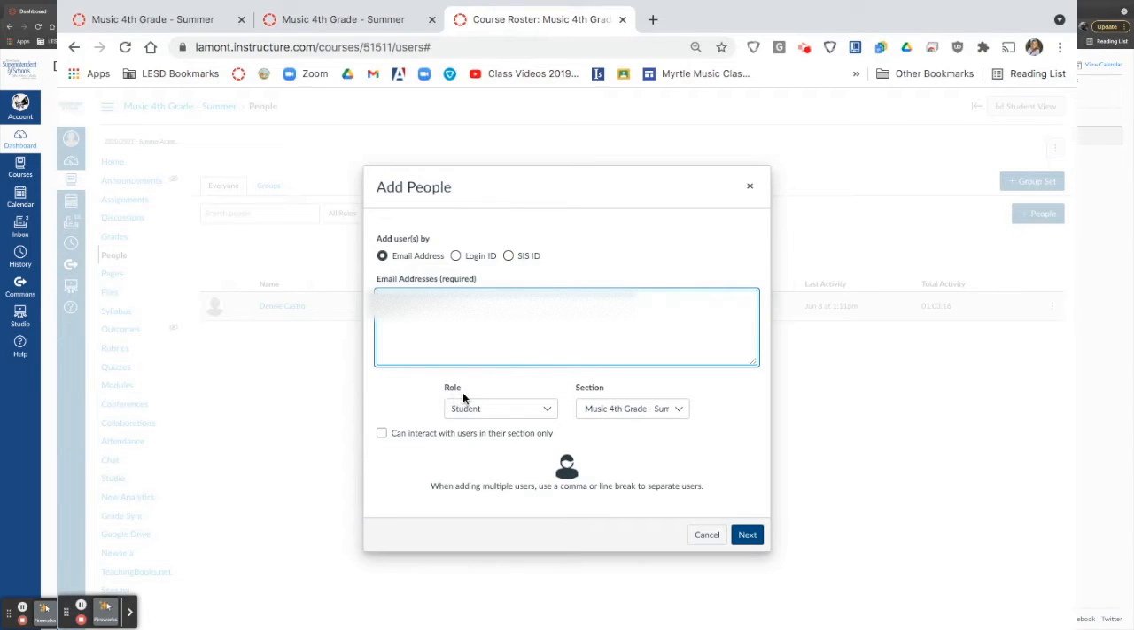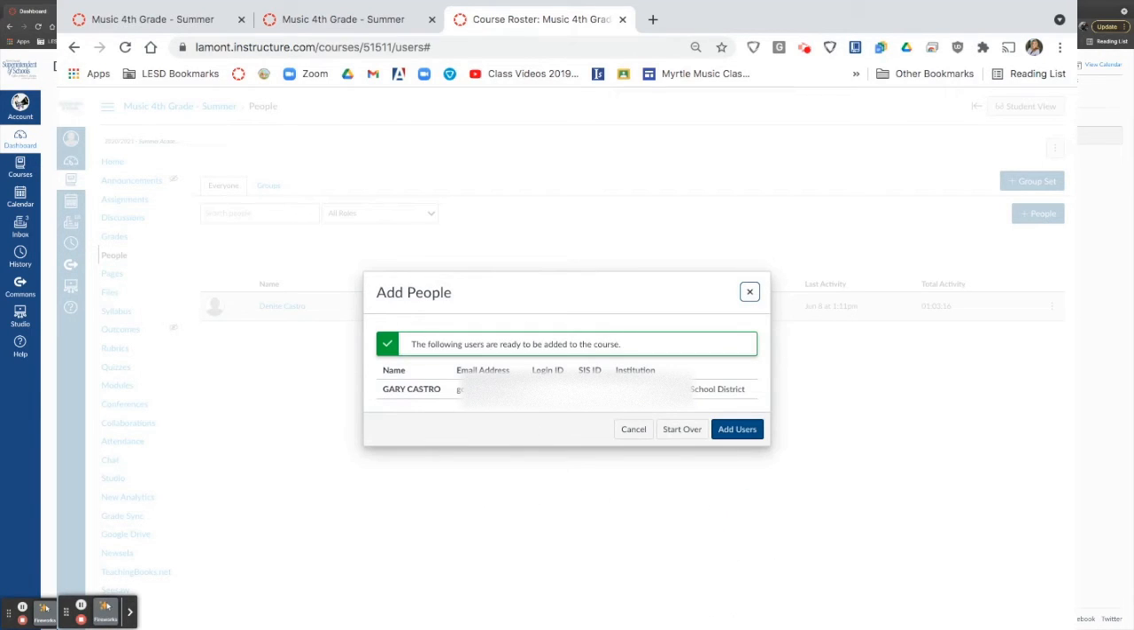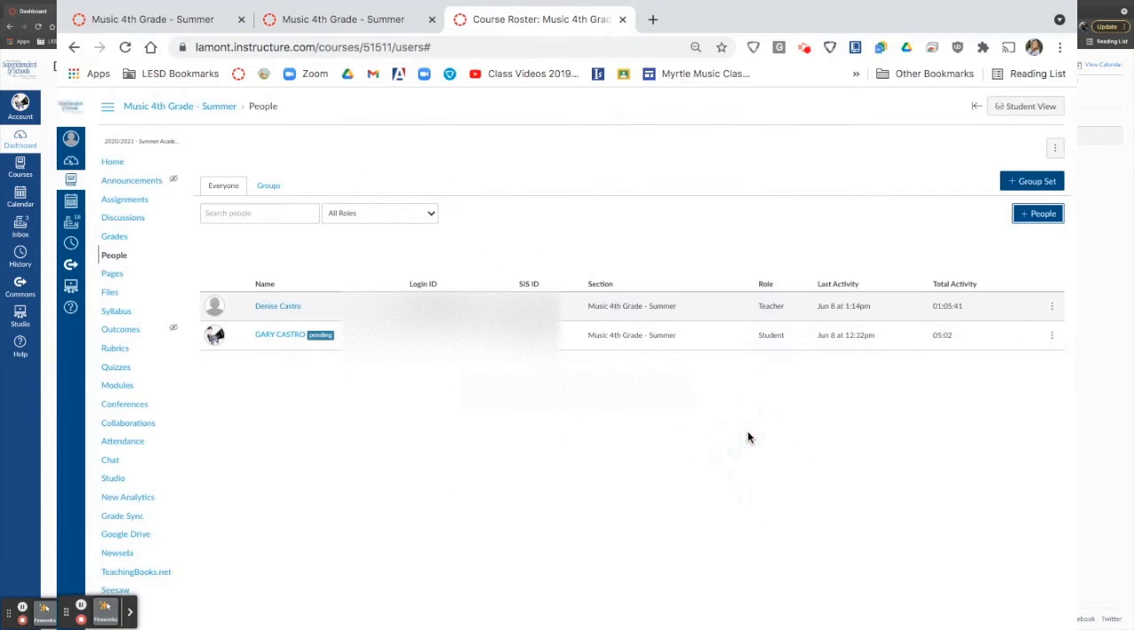I've put him in, and the role I want him to have is not another teacher. I'm going to have him as a student, and I'm also going to have him in my section 4th grade music right there. And then I'm going to click next, and it says the following users are ready to be added to this course, and for sure that's who I want. So I'm going to click add users again. Now this is going to send my colleague Gary an invitation.